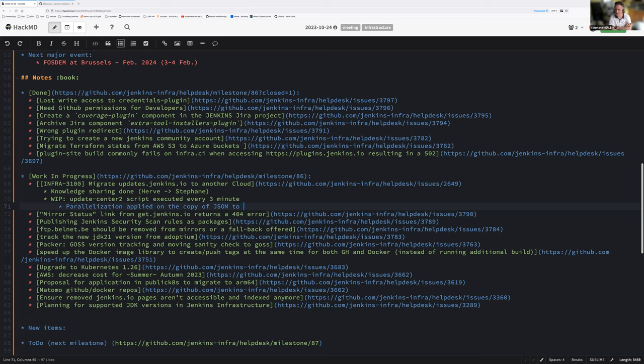Next is dealing with the triggering of mirror bit sync. I need to read more docs and try to find how it's working. Then, Hervé, what do you think? Was that good enough? Yeah, you can.